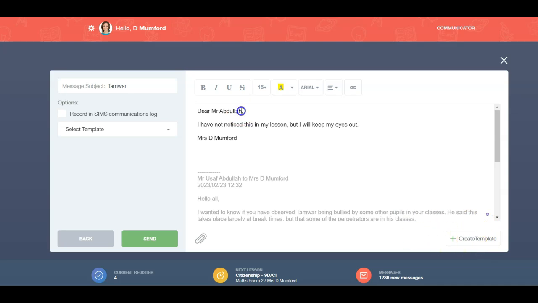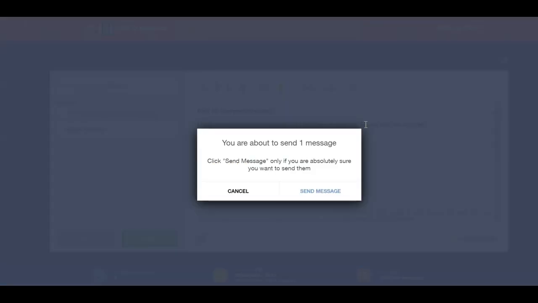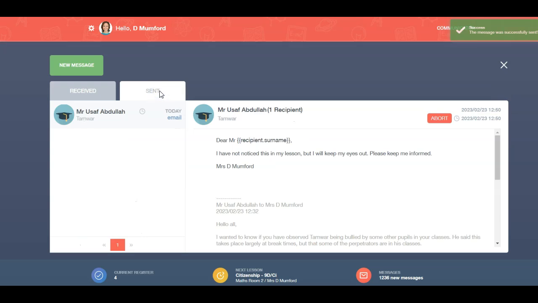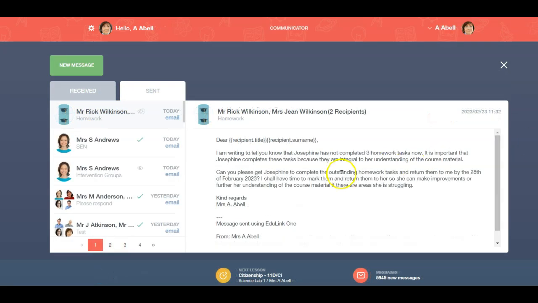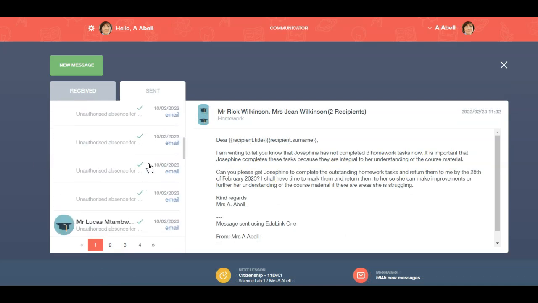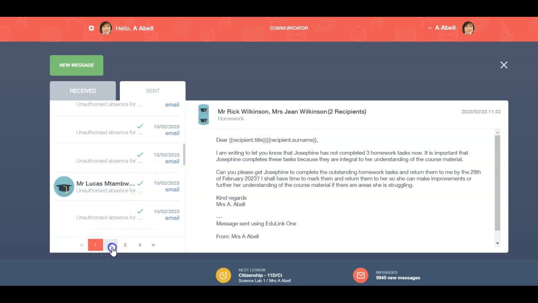It is also worth noting that you can use variables, which can be helpful when creating a template. A list of Edulink One variables can be found in our Knowledge Hub. To view sent messages, click on the Sent tab. The latest message sent is the first to appear, but you can scroll through your sent messages and select older messages using the page numbers at the bottom of the tab.